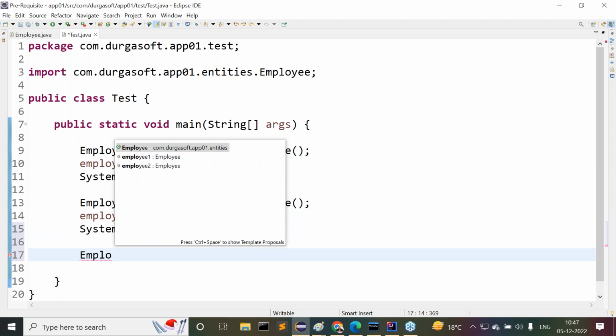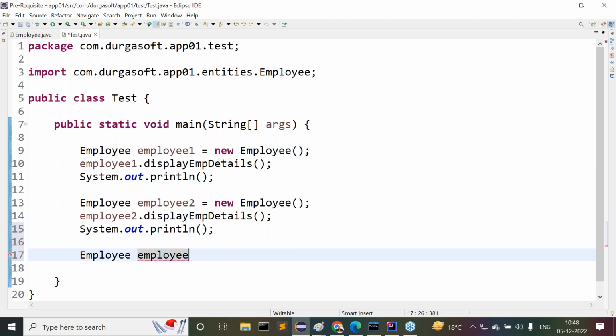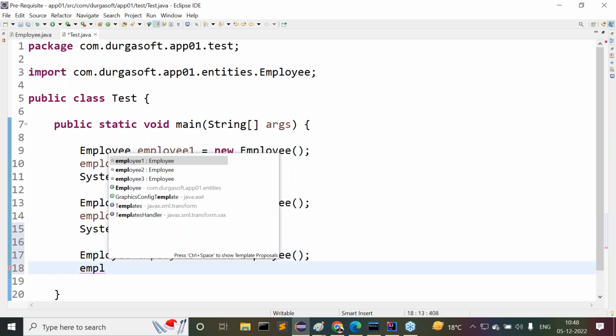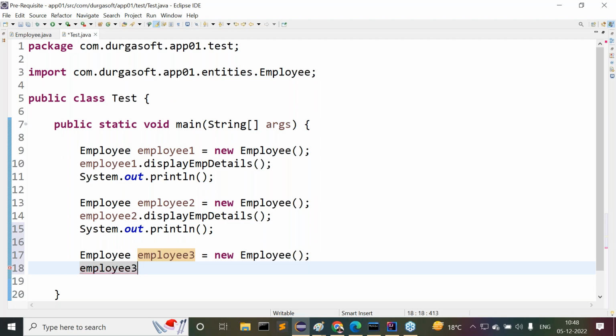One line space. Next one is employee3 = new Employee(); employee3.displayEmpDetails(); Guys, I'm asking this question to all of you now. Try to answer. Here, how many employee objects did I create, sir? Three employee objects I created here, or not? Overall, three employee objects we created.